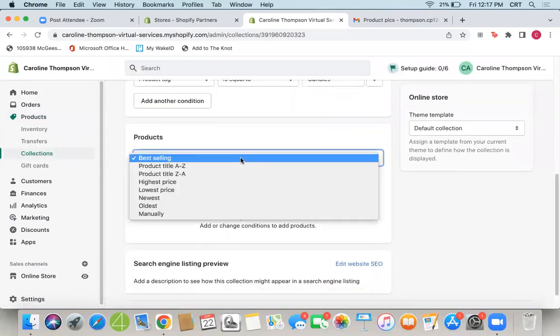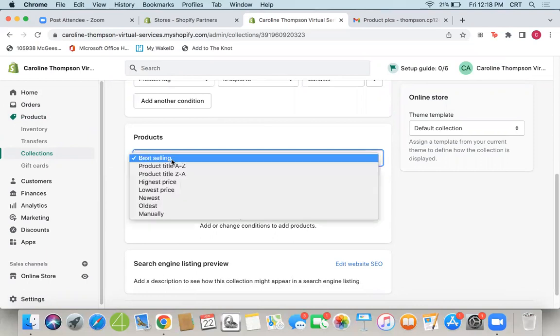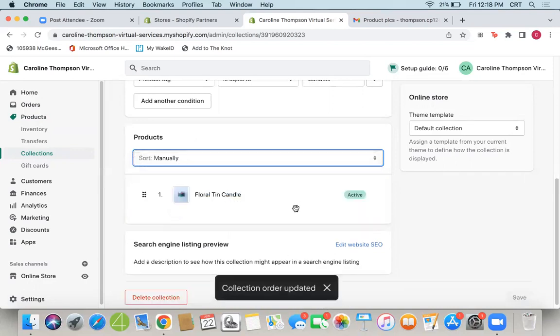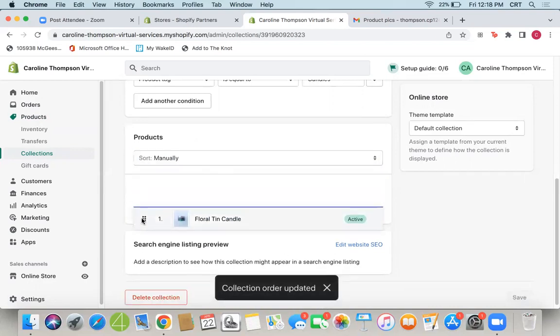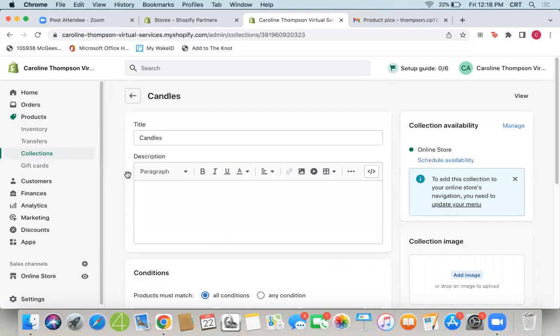This drop down area right here is where you can actually control what order the products in the collection show up in. So this just automatically does it by best selling. So whatever your products sell the most will automatically show up first on your website. But if you want to do it manually, let's say you have some certain products that you want people to see first, that's where you could do that. And using this will let you drag it to show what exact order you want to put it in.